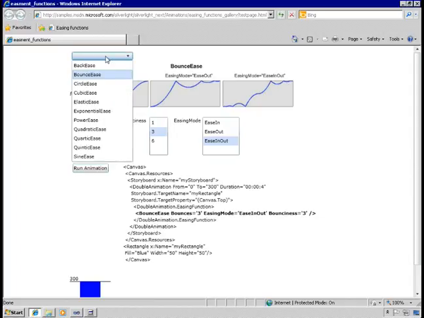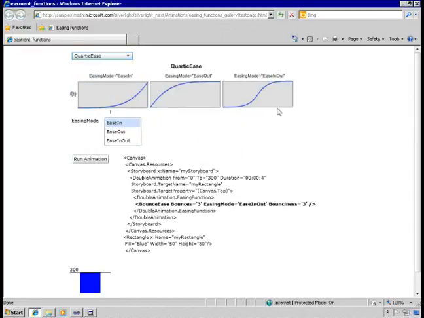Let's try a different one. Maybe quartic ease that we looked at in another example with colors. Here, with ease in, we're animating the top property again. It should start moving very slowly and pick up speed over time. Let's try it. Starts very slowly, picks up speed over time till it gets to the final endpoint. Let's try ease in, out. This should start slowly, then move fast, then slow down again until it gets to the end position.